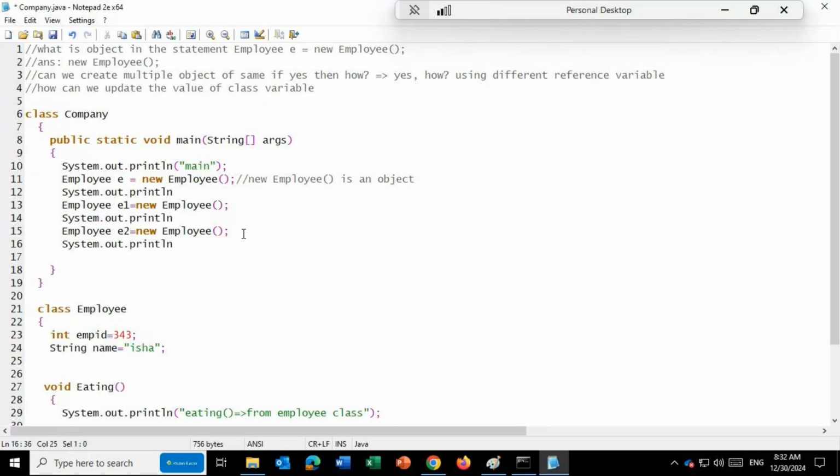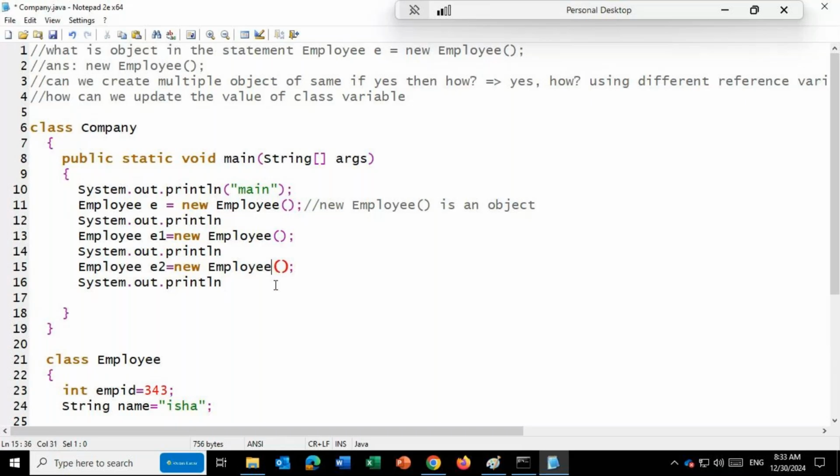Let me increase the font size. So here the value of reference E equal to plus E. Now here the value of E1 equal to plus E1, and the value of E2 equal to plus E2. Now just compile and execute this.